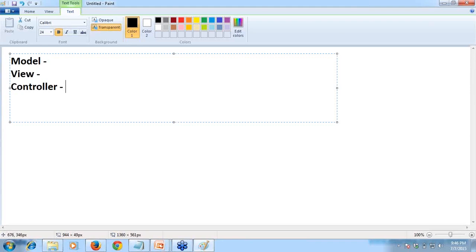So what is this model? Before coming to model, let us say view. What is view? View, as a definition, when we say presentation of data. So in simple words, my definition for view is, what is coming to the client is called a view. What is coming to the client is called a view.